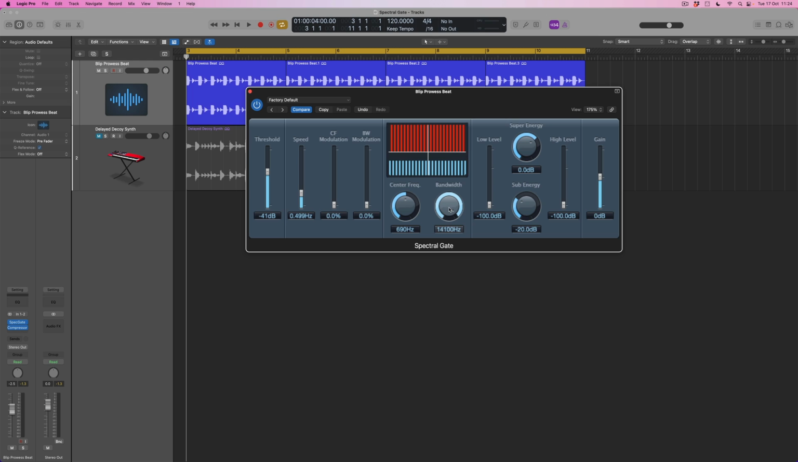And then what we can also do is choose a bandwidth. And the moment we do that, effectively the Spectral Gate starts to make a little bit more sense. What we've effectively got here is a band pass filter, specifically around a frequency point that we're selecting here. And then we've got a bandwidth to select how wide that band is going to be. So either we can work on a very narrow band of frequencies or a much broader band.